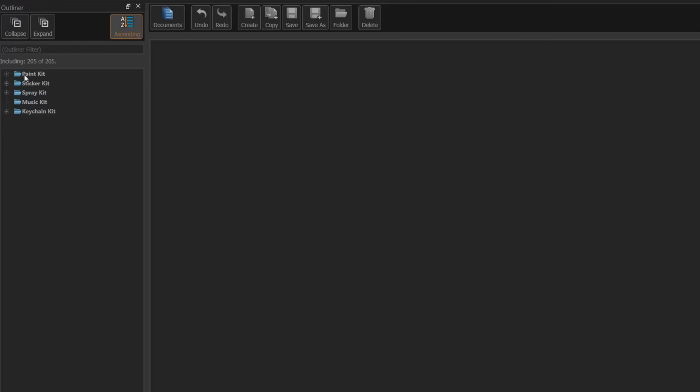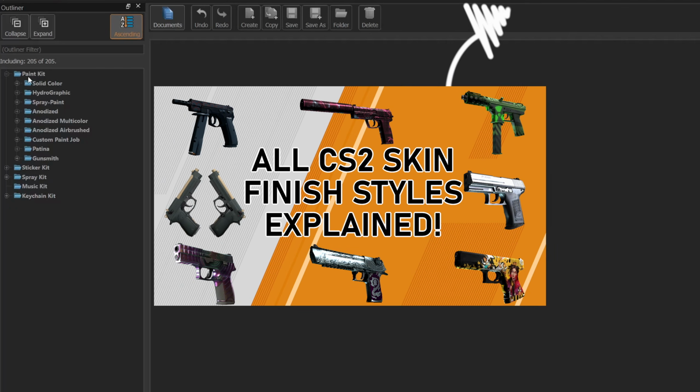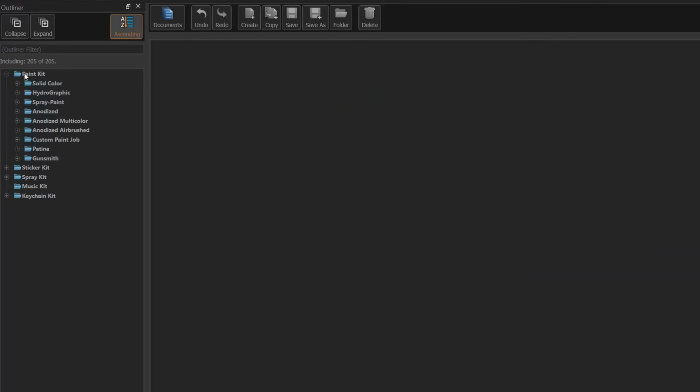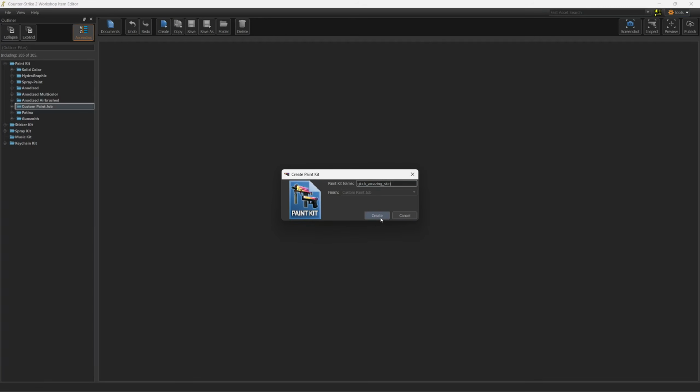On the left, we have 5 folders. We'll work with the Paint Kit folder where you should create and edit your skins. The rest of the folders are self-explanatory. I'll create my skin as a custom paint job. For more information about the 9 available finish styles, do check out this video which does a deep dive into all skin types. I'll click on the custom paint job folder and then click on create and give my skin a name. No spaces, capital letters or special characters, just small letters, numbers and underscores.